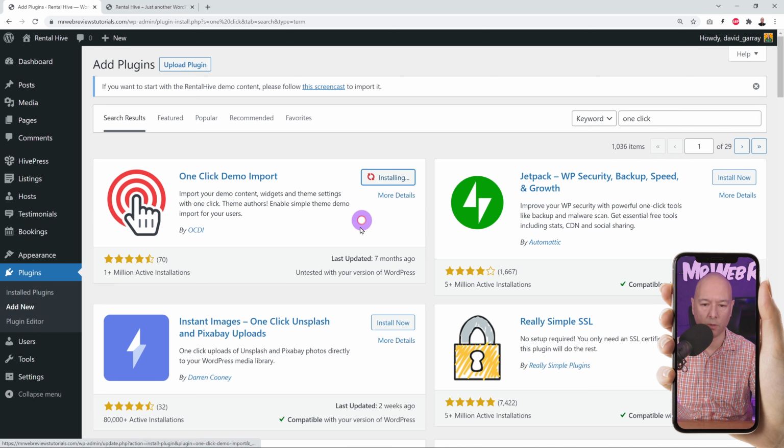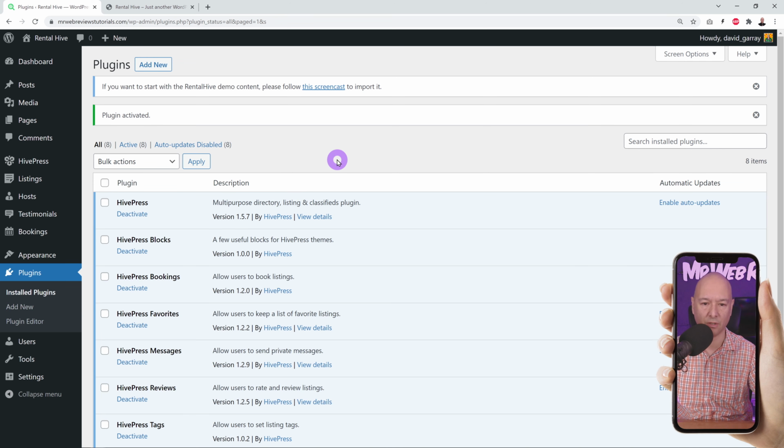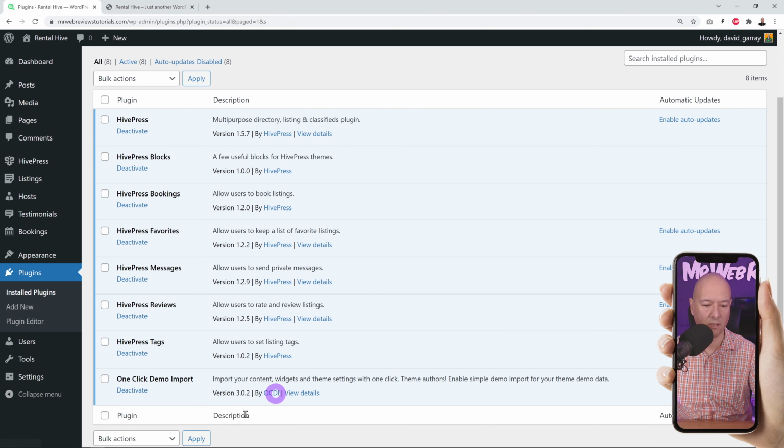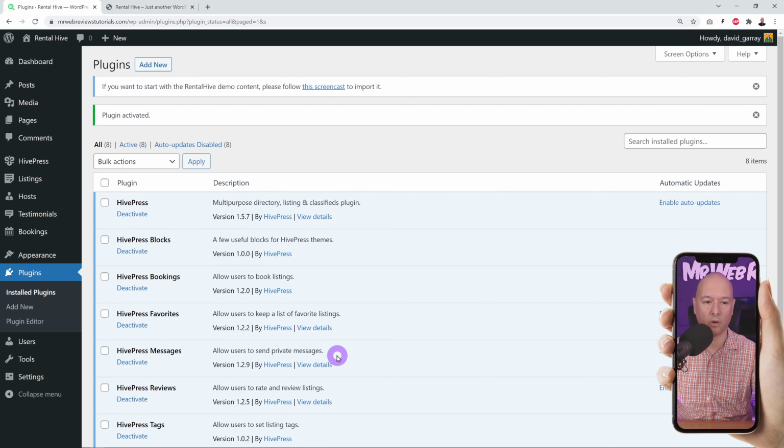Okay, so we're going to install this now. And this plugin will allow us to import the whole demo all at once in just one click. It's just like it says, you know. Very good. So the plugin is now activated. We have this one installed as well. And now we will be able to import our demo. So let's do this together now.